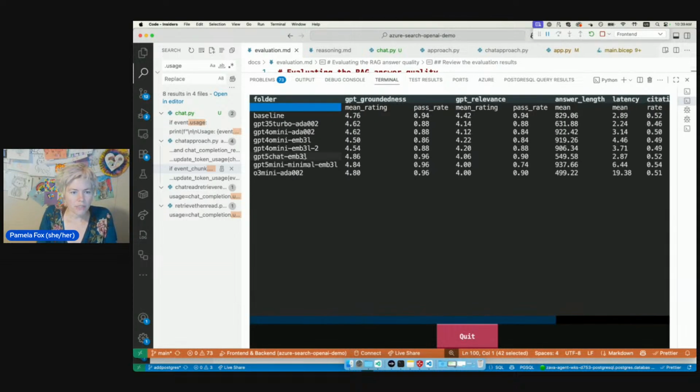Now, yesterday I ran the GPT-5 model. So you can see GPT-5 chat and GPT-5 mini with minimal reasoning. And they get very high groundedness too. They're getting 4.8 values, and that's higher than our baseline, right? That's even higher than O3 mini got. So really high groundedness, which is great.